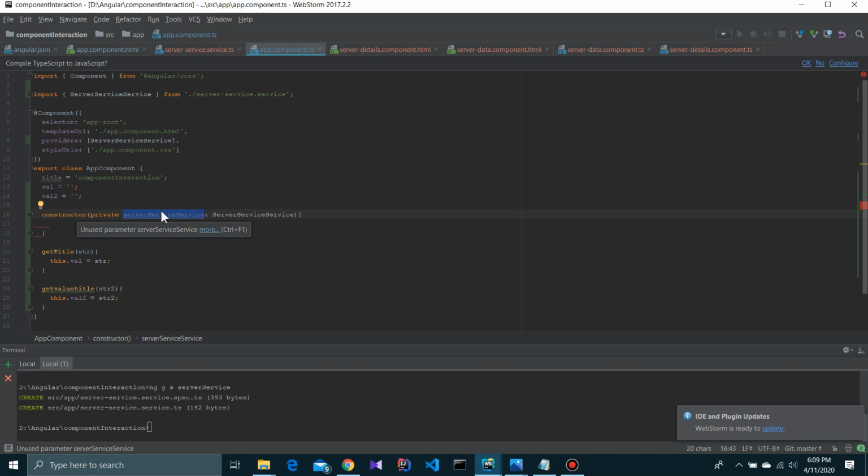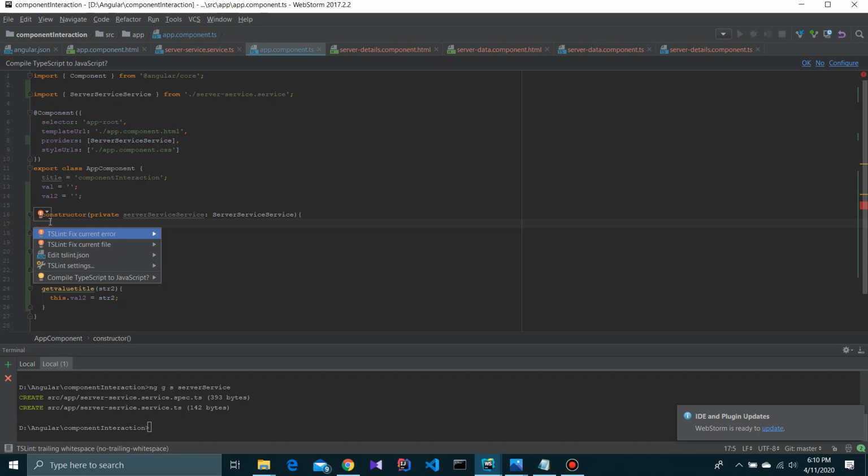We can use this instance from another child component. If you're using this service in another child component and you again declare an instance like this, you will override this instance, because this is the global instance. You don't have to declare another instance. You can use this, or if you want to override this instance, that's fine.